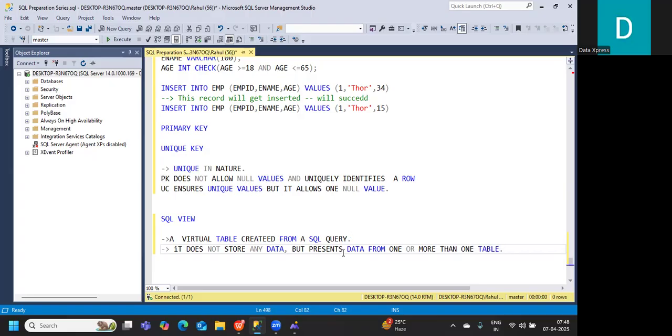Whenever that query gets executed, it pulls the records and gives them to you. It does not store data, unlike a table, where there is data present. A view is nothing but a SQL query executed, underline that.